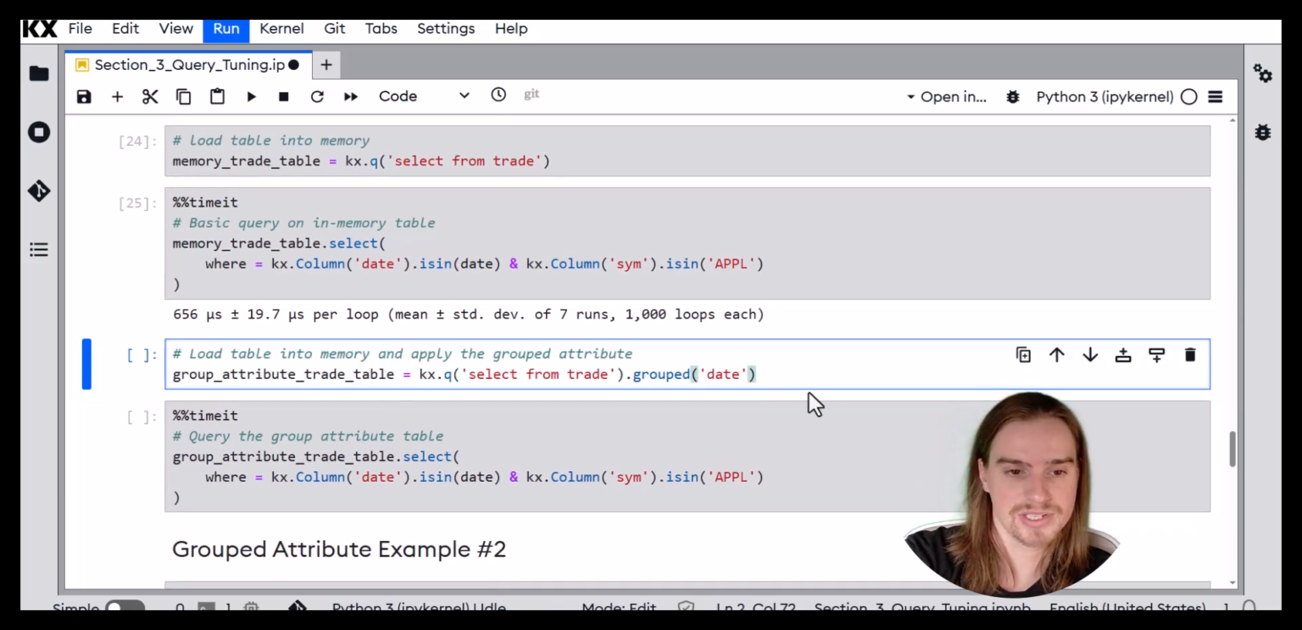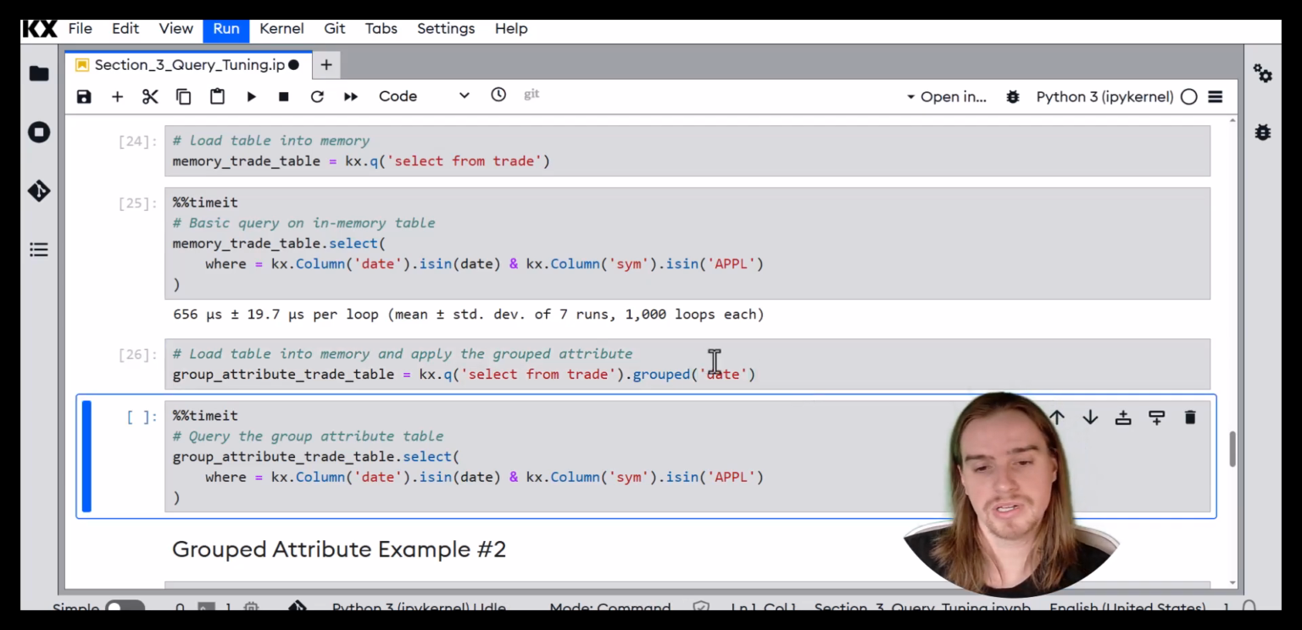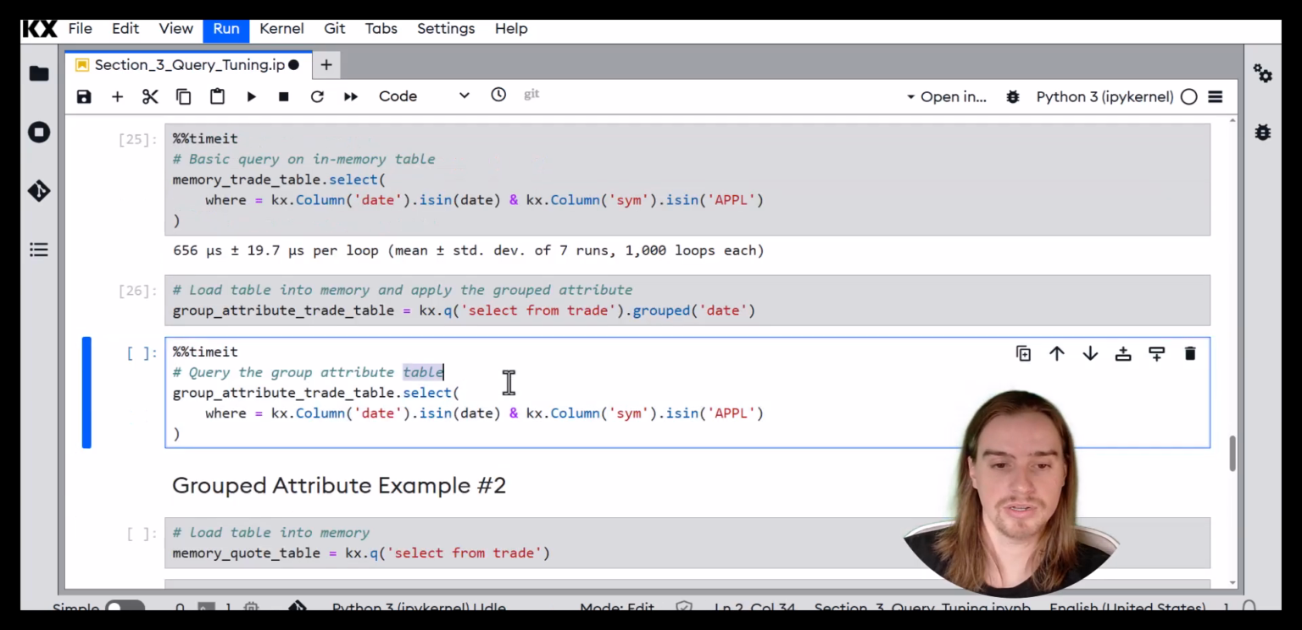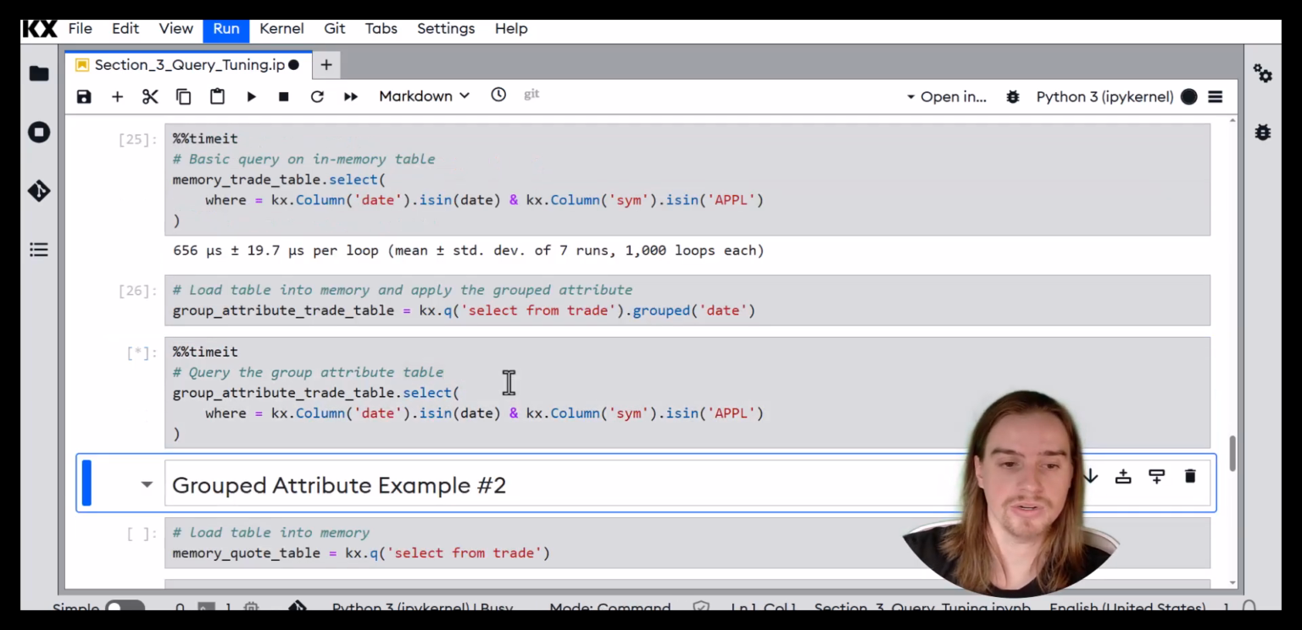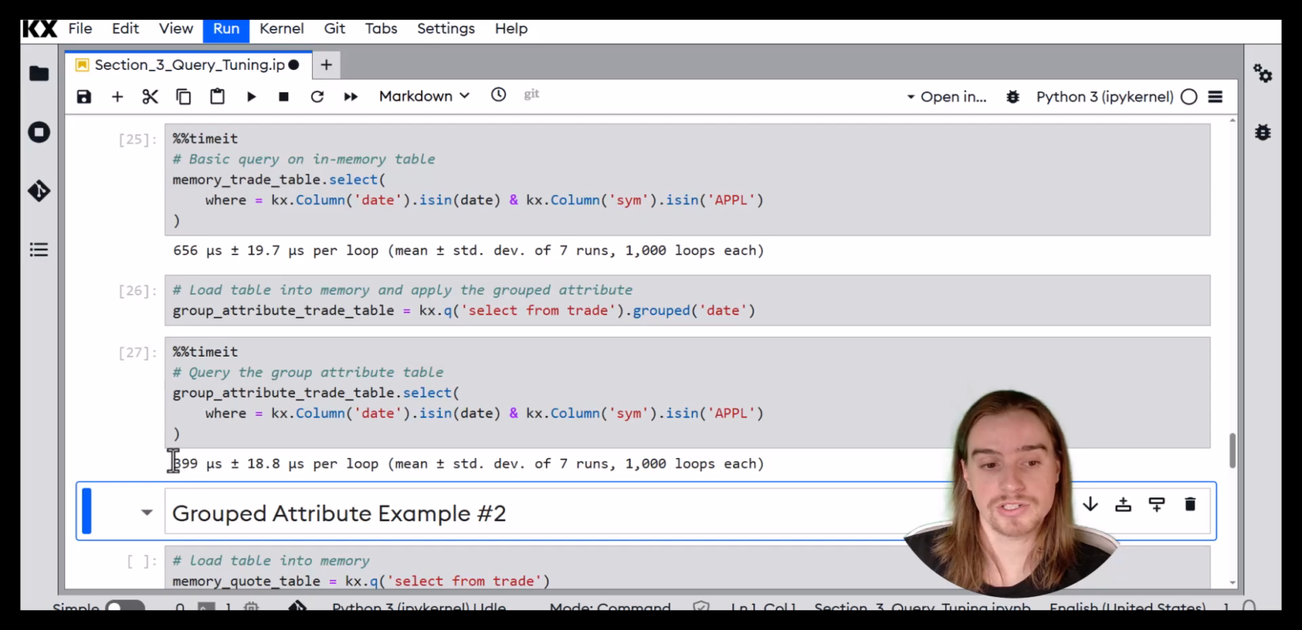But now let's load this table and apply the grouped attribute to it on date. So if we then run the similar query, we do see quite a speed up, dropping down to 399 microseconds. Okay, so just applying that grouped attribute and using the same query, we do see a significant speed up.